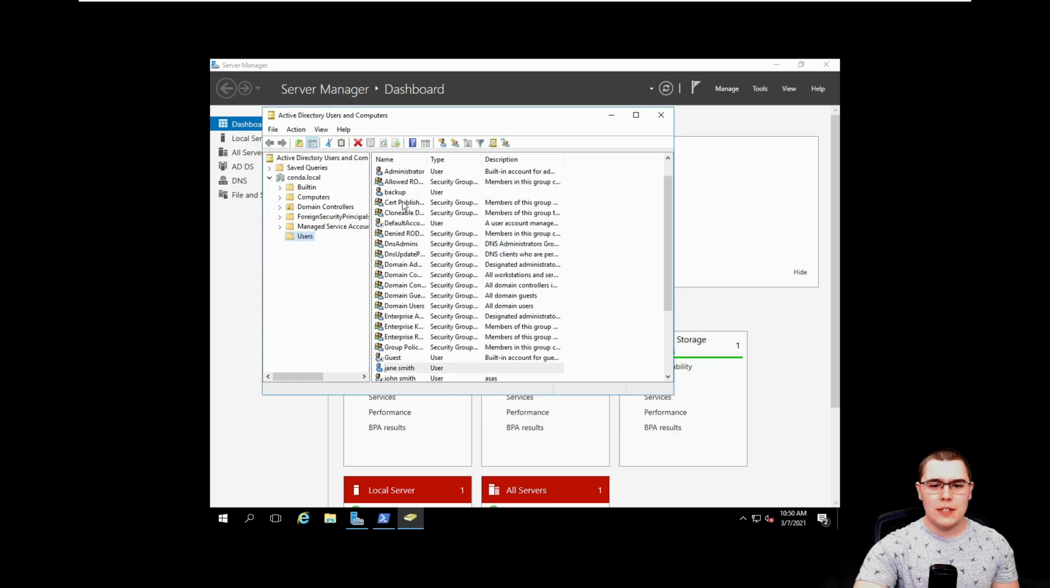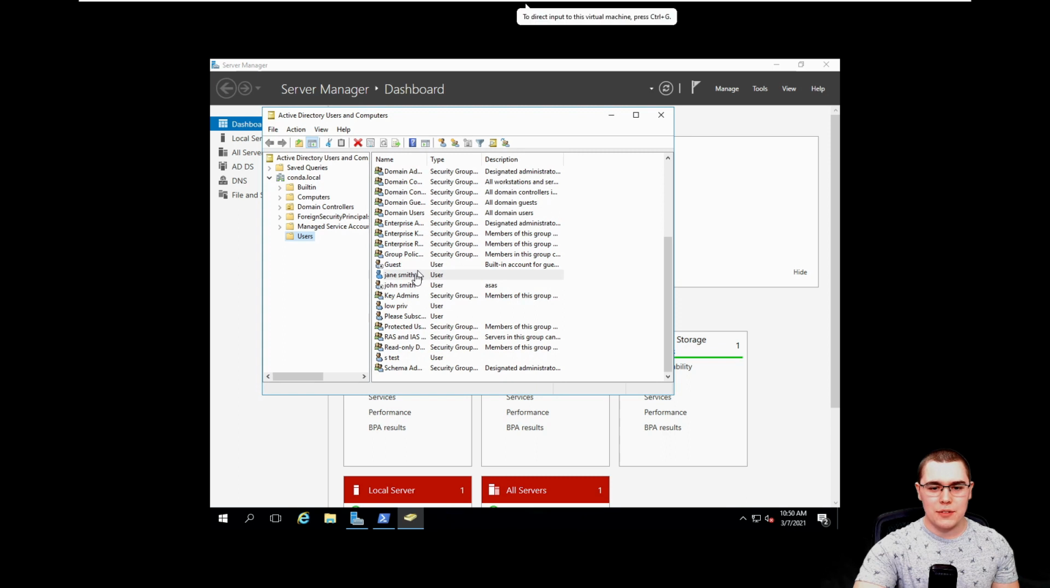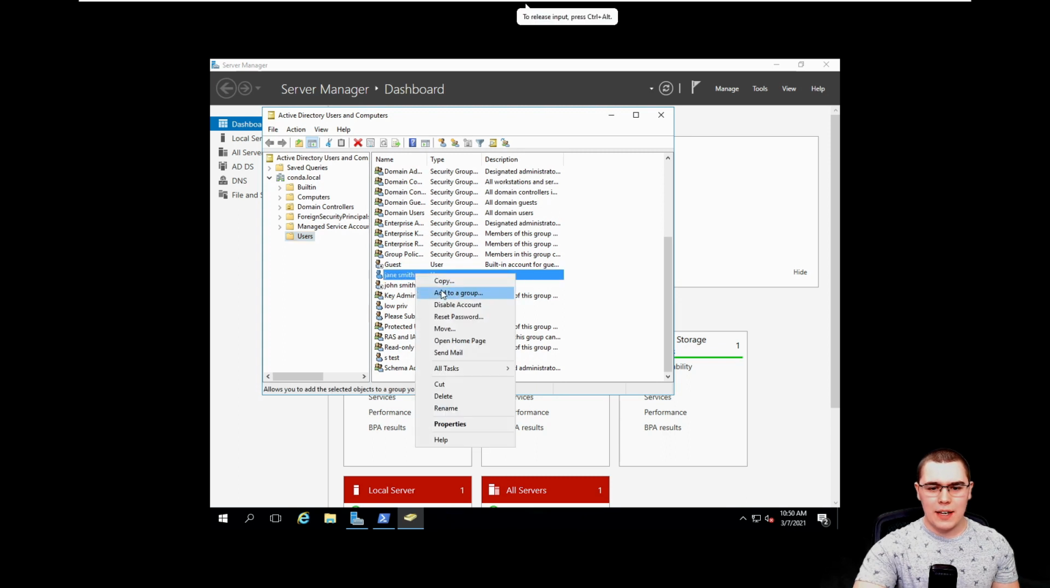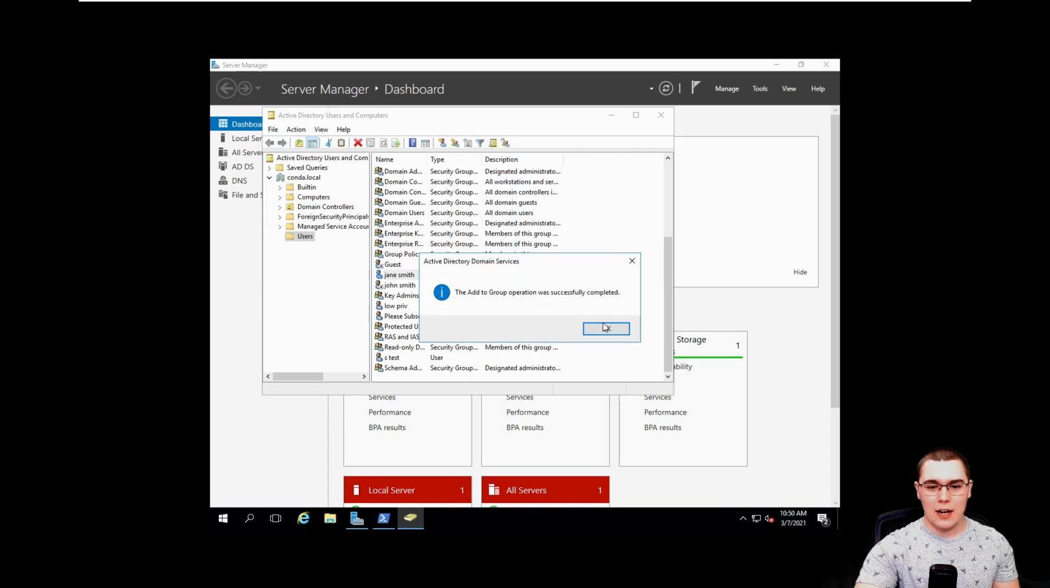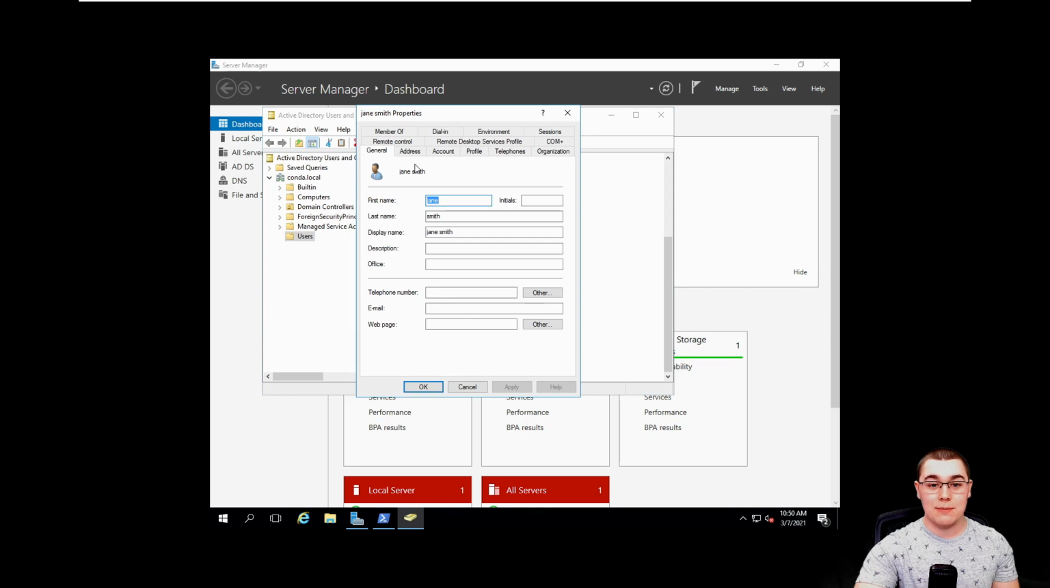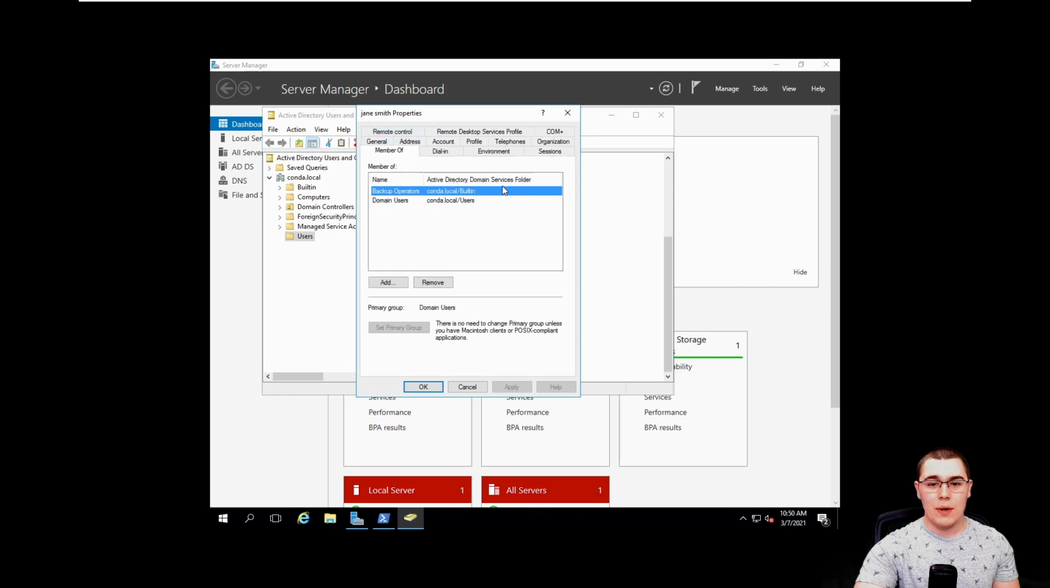So now what we're going to do is let's go ahead and find that Jane Smith user. And let's right-click and hit add to group. Now for this group, we're going to add them to the Backup Operators group. So I'll explain that in just a second. So let's see, you can go ahead and check names. Awesome. Hit OK. And now perfect. Now if we go ahead and click on Jane Smith and Member Of, we can see that they are part of the Backup Operators group.